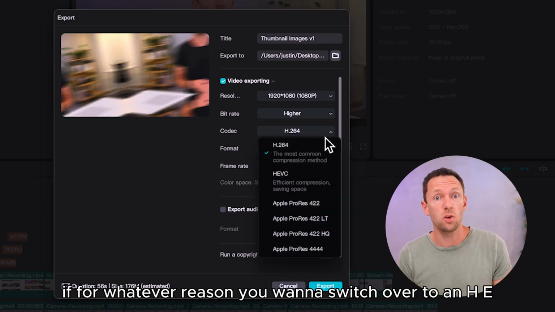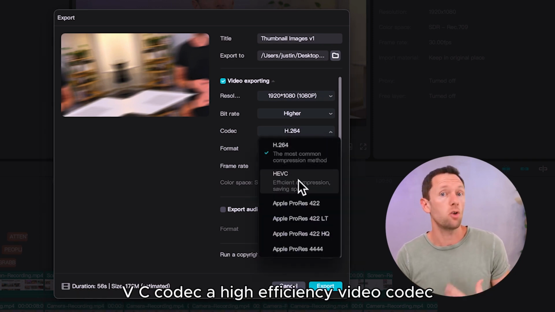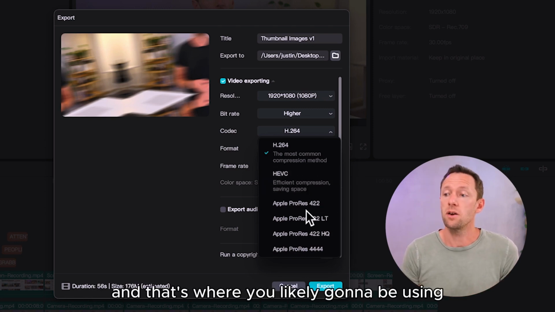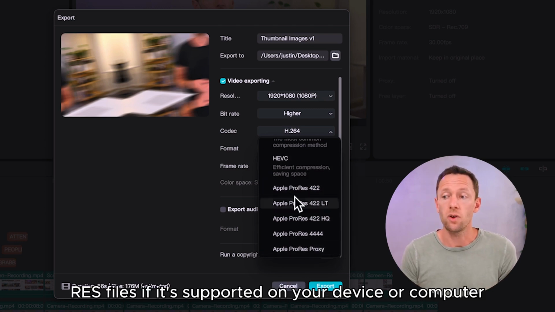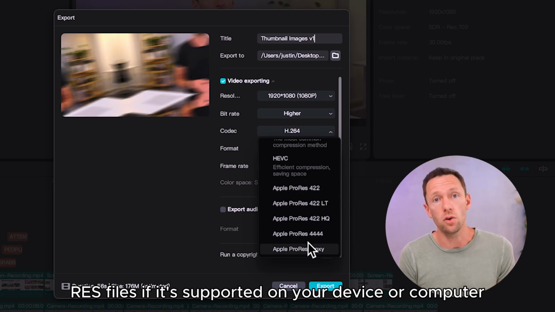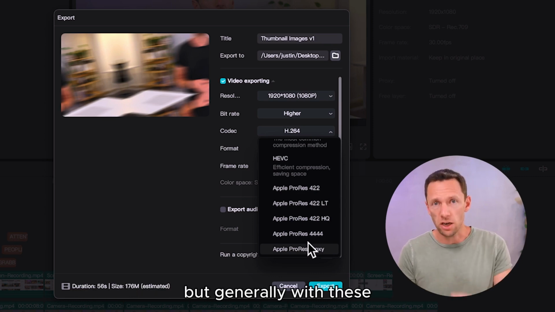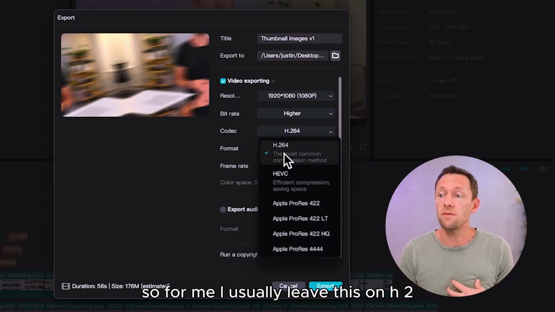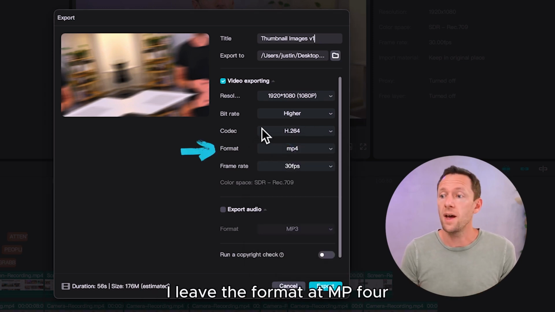But if for whatever reason you want to switch over to an HEVC codec, a high efficiency video codec, you can do that here. Or if you want to export at the highest quality possible here out of CapCut, then that's where you're likely going to be using one of these ProRes files if it's supported on your device or computer. But generally with these, the file sizes will be much bigger. So for me, I usually leave this on H.264. I leave the format at MP4.